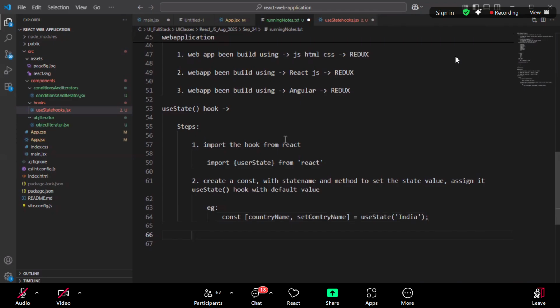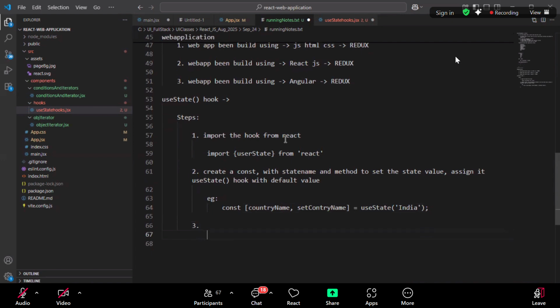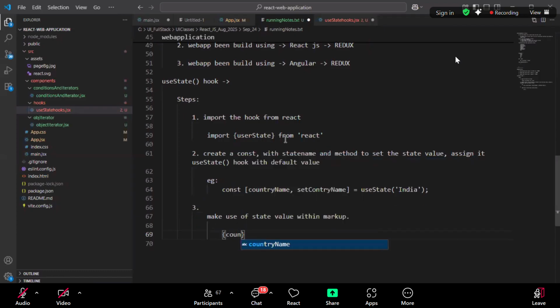I think the third step is make use of the state value. That's it. Make use of the state value within the markup, countryName.